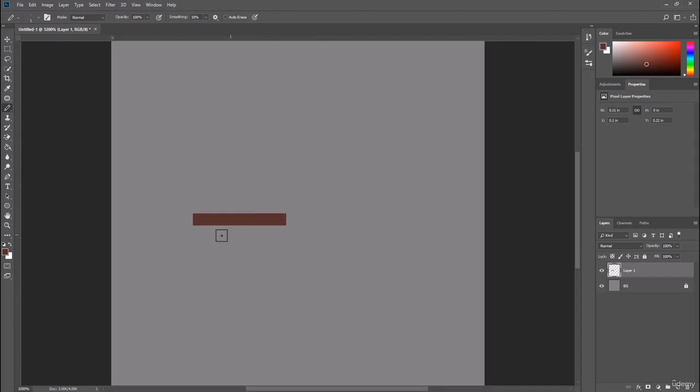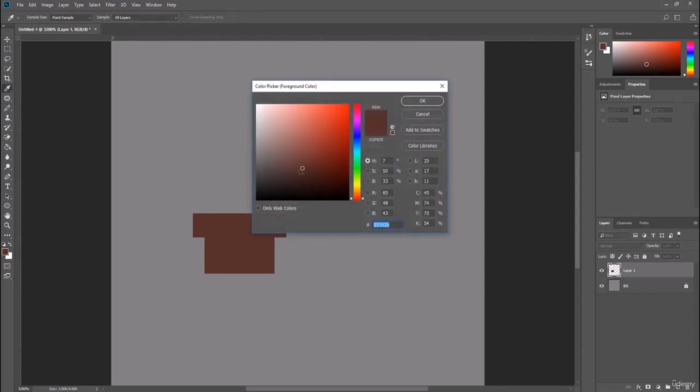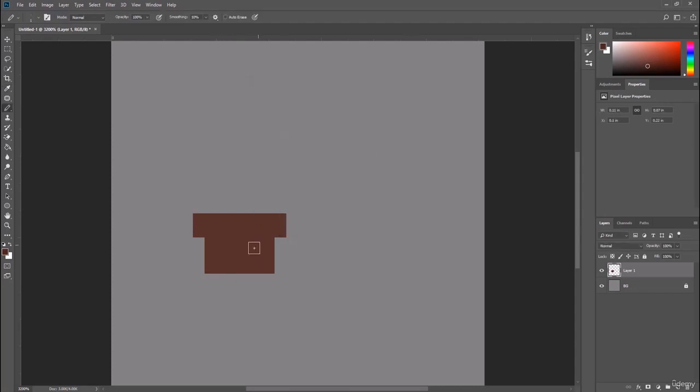I just zoom my document a little bit more and draw a simple flower pot using pencil tool. Alright, now to add shadow on this pot using this color picker, I just simply choose the darker brown color and click on OK, and simply add a shadow on it.